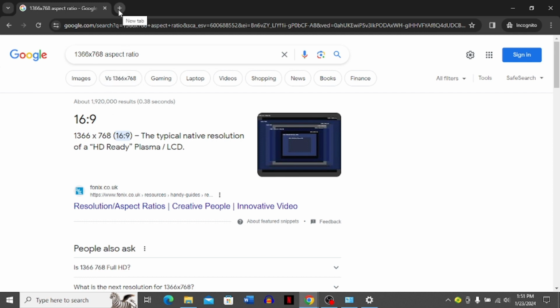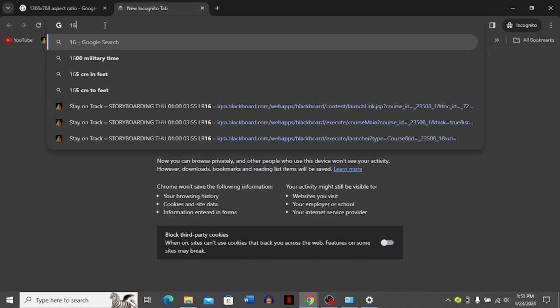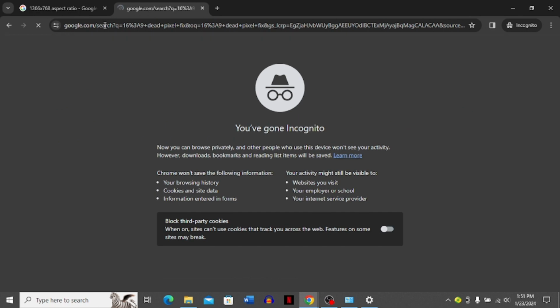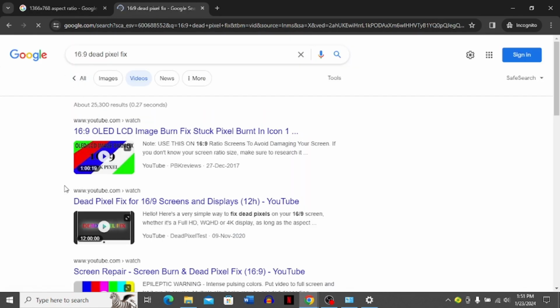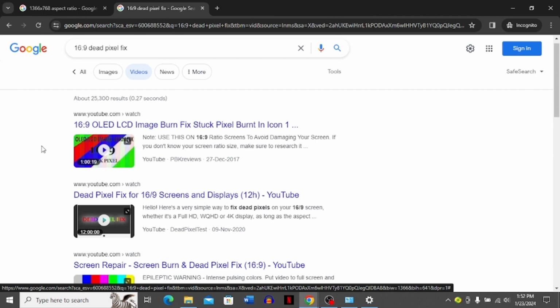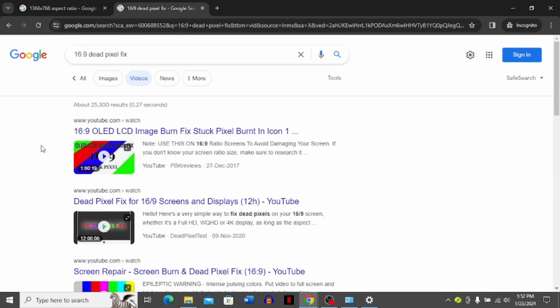Now add a plus tab over here and then write 16:9 and then write dead pixel fix and press enter. Now you have to go to the videos over here and open any video and play it, and just let it play for 1 hour. That's the total time, and it's going to fix the dead pixel for you. So that's the process that you can follow to fix a dead pixel for free.